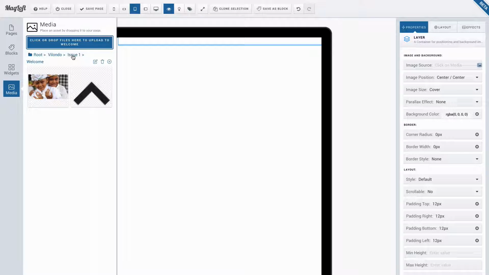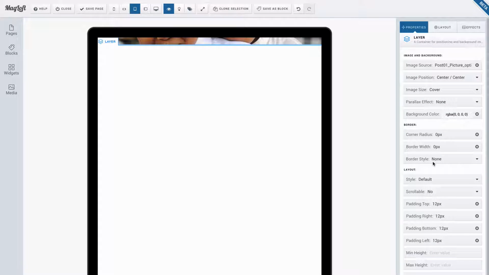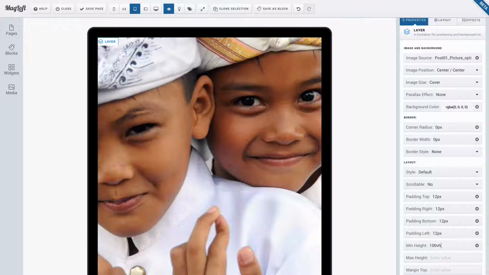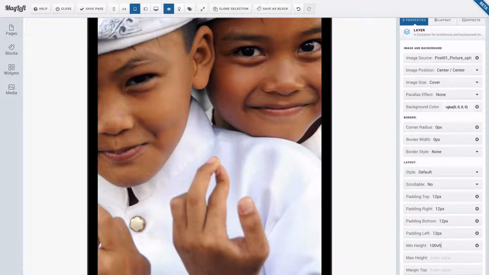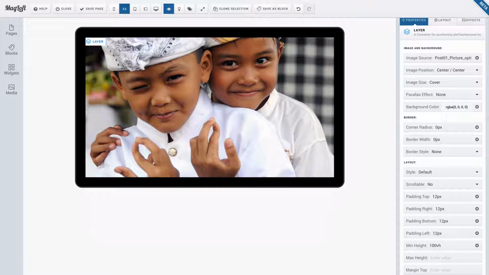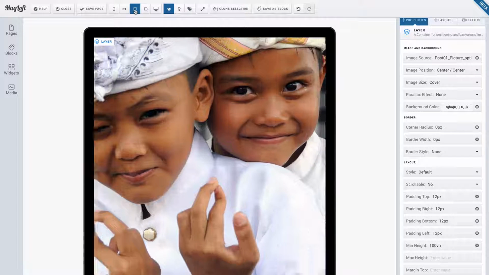And here I am, I've already created issue 1, and I've created a new folder for the welcome page. And I am going to click on my optimized image. I've already gone through that optimization process. And then I'm going to give it a minimum height of 100 VH. Press return, and that is going to make sure that the image will always be 100% height of my device.